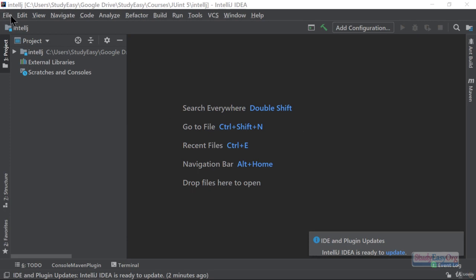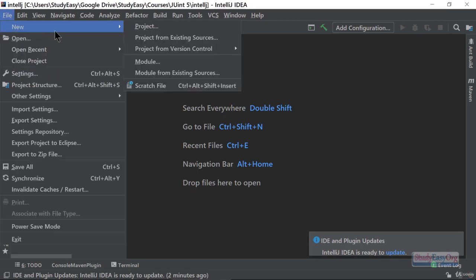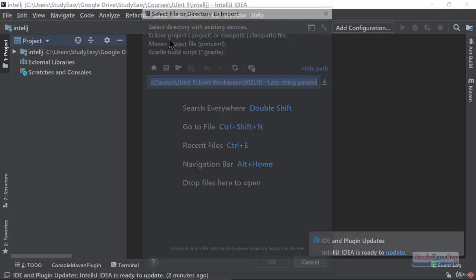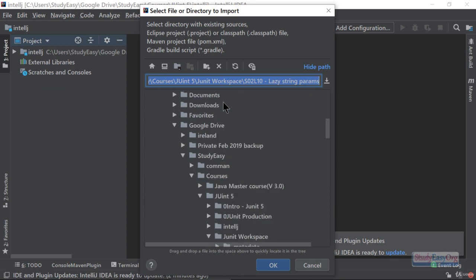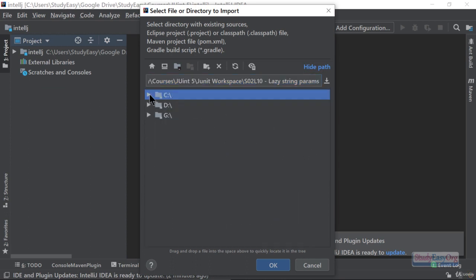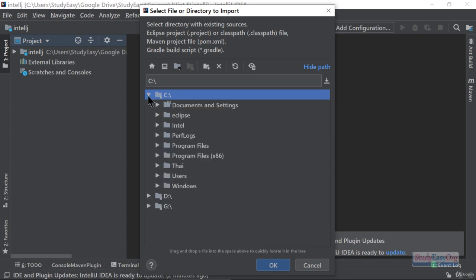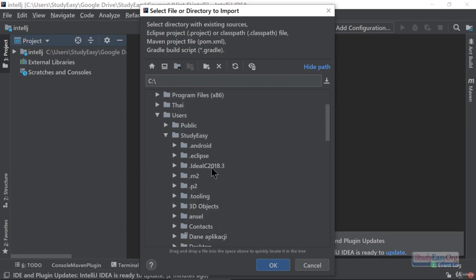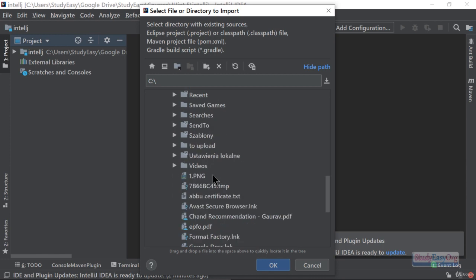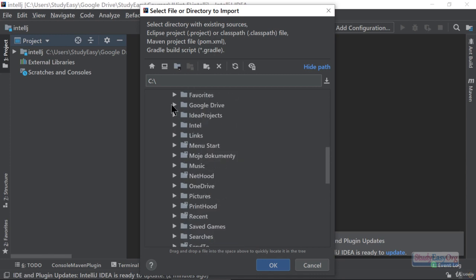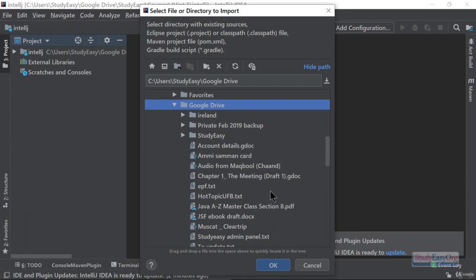In order to import, we will navigate to File, then New, and we will use the option of Project from Existing Sources. Here, we would be able to see many folders. Initially, it will only show up your drives. I have the C drive. Inside C drive, I have the folder where I have our projects. Let me show you. It's inside Google Drive. Google Drive is the drive which I use to keep the backups.